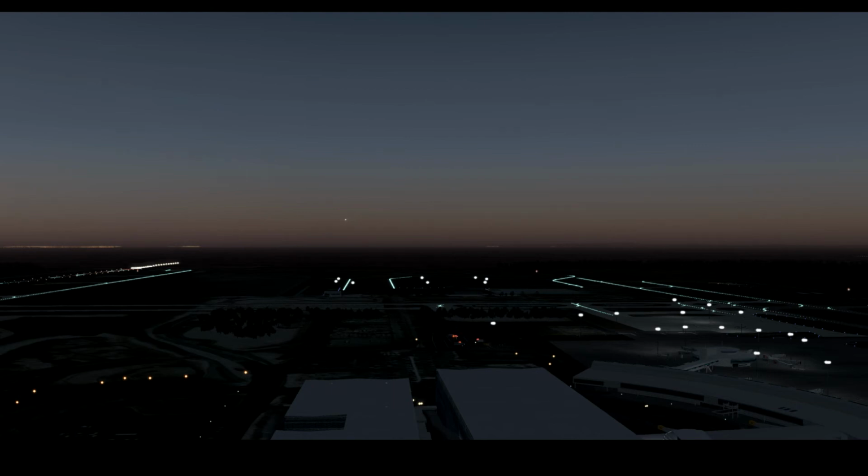Brisbane Tower, Q-Link 502 Delta, final runway 19 right. Q-Link 502 Delta, Brisbane Tower, runway 19 right, clear to land. Runway 19 right, clear to land, Q-Link 502 Delta. Brisbane Tower, Iberia 2750, on the ILS, runway 19 left. Iberia 2750, runway 19 left, clear to land. 19 left, clear to land, Iberia 2750.